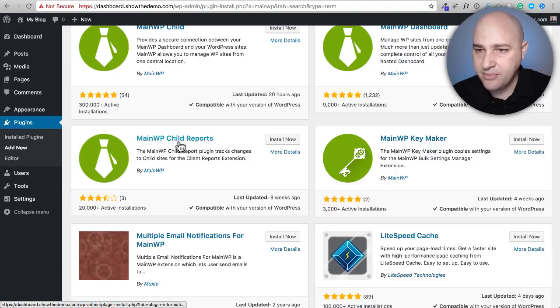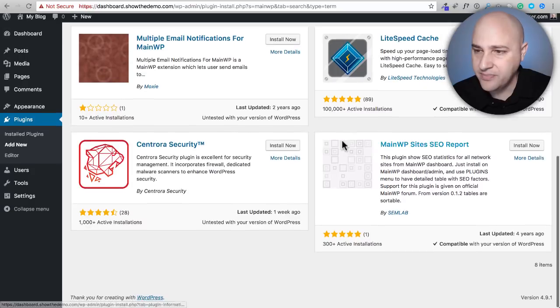Okay, so we have MainWP child reports. I actually do not know what this is. I think I know what it is. This will track the changes that actually happen from a settings level, like auditing everything on the child websites. And then we have this thing called MainWP Keymaker. I'm surprised they actually offer this for free. This is more advanced. I'm not going to go over it in this video, and that's because I haven't even really used it myself. But the concept behind it is, and it's a little complicated to use, you can actually automate configuring the settings of any plugin you use in WordPress using this free plugin right here. And it looks like that's it.